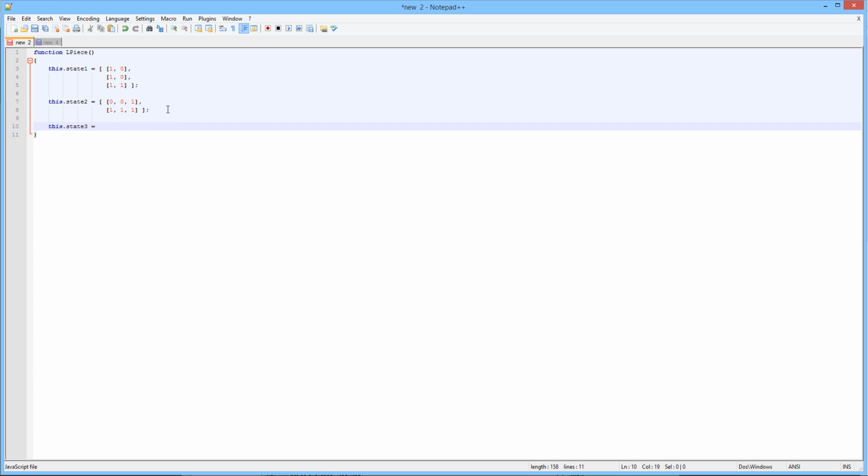So we're going to go to state 3. And if we rotate that L again, we're going to get something like this. And we've got one more state to take care of here. This time, all the 1s are on top. And there's your 4 states, 1 state for each rotation of that L piece.